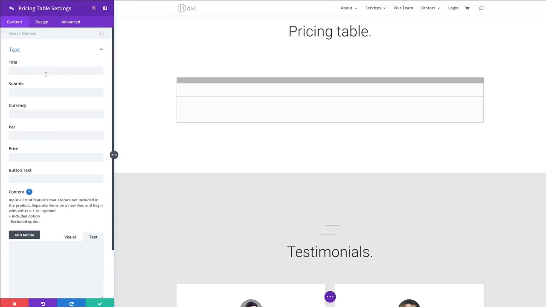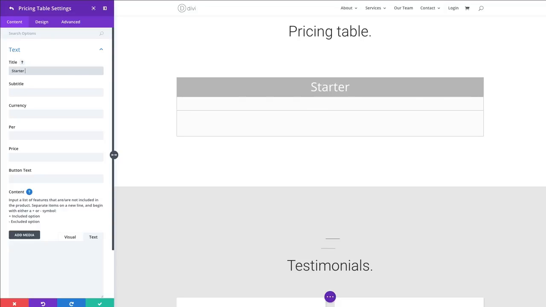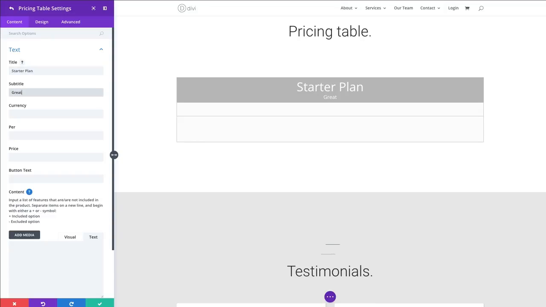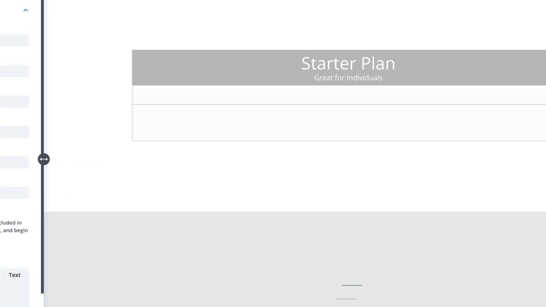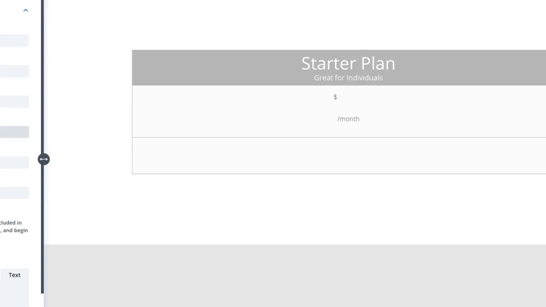The first table I'm going to add, I'm going to put the title as starter plan. And underneath that in the subtitle, I'm just going to put great for individuals. For the currency, I'm just going to add a $ sign since it's American dollars. The per section here, I'm going to add month to designate that this is going to be an ongoing payment plan per month. And then the price is going to be $8.